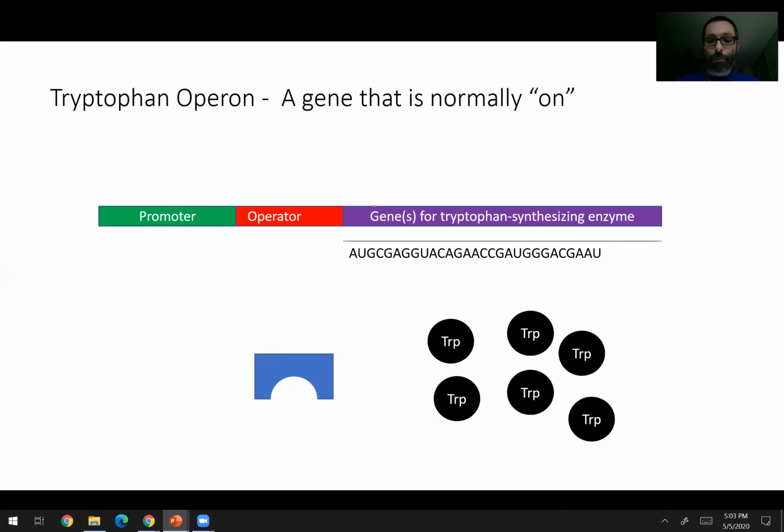But eventually you might have enough tryptophan that you don't need it anymore. And at that point, making more and more and more might be a waste of energy or a waste of materials. And so as the levels of tryptophan go up, that leads to them having a higher chance of connecting to the regulatory protein, right? And so remember, that was produced at some other time independently of what's going on here. And so the regulatory protein is floating around.